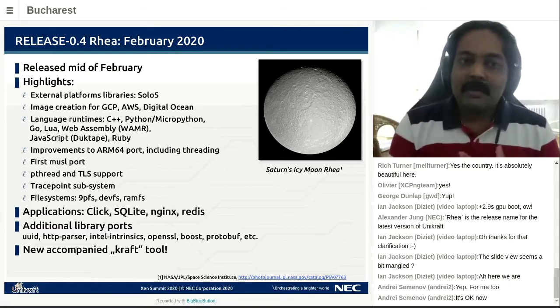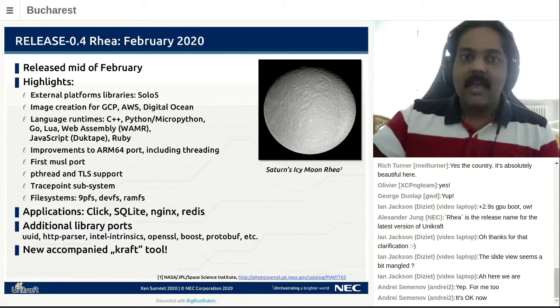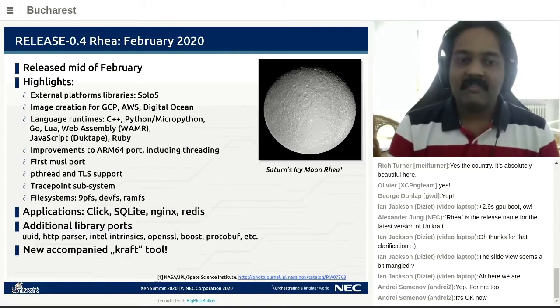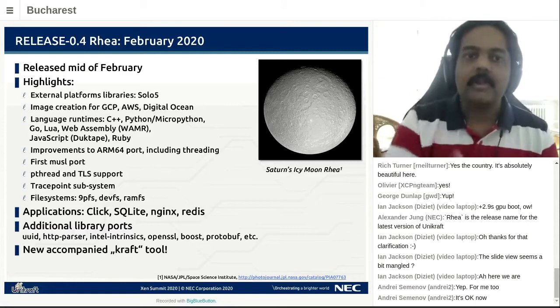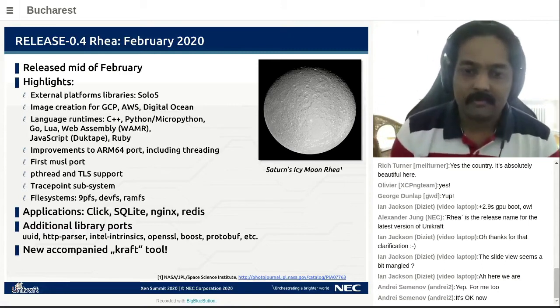Also we made some improvements on the ARM64 port itself, adding threading and TLS support. Then we have additional file systems to support 9pfs. On the KVM platform, we had RAMFS and DevFS on top of it. Apart from that, we also introduced this Craft tool to help enhance the experience of a developer.